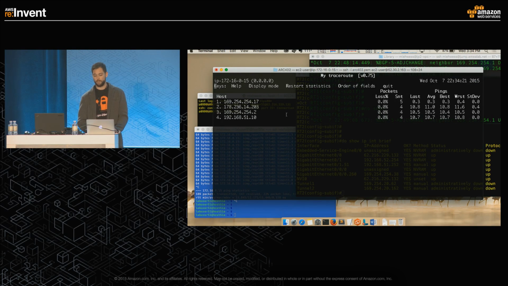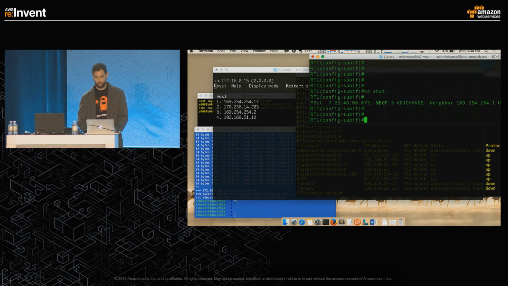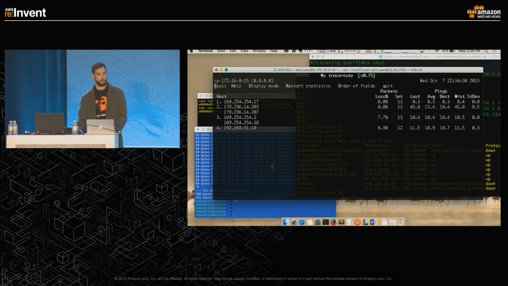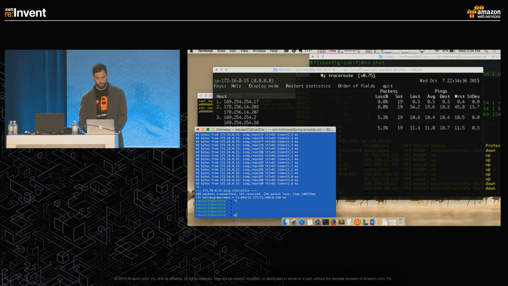So the failover itself is actually pretty darn quick when we're talking about BFD. Let's just shut that interface again. You can see it fails over almost immediately over to the secondary DX link. Okay, so if I then went back here and I did a ping 172.16.0.15. Now we're pinging again.